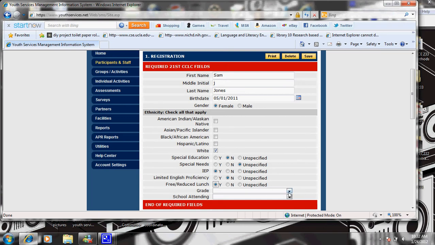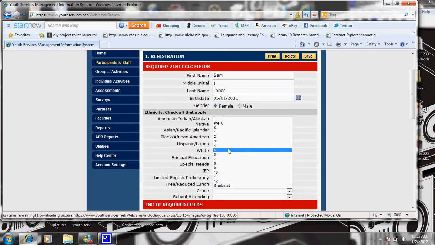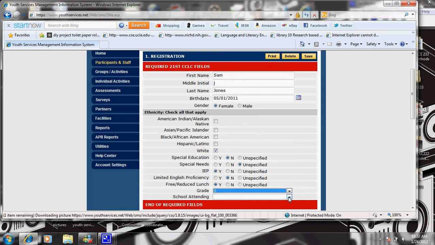Now, what grade level? Samantha is in 5th grade. And school attending, if you have different categories here, we're going to mark it for the 21st CCLC program. So those are the required fields.